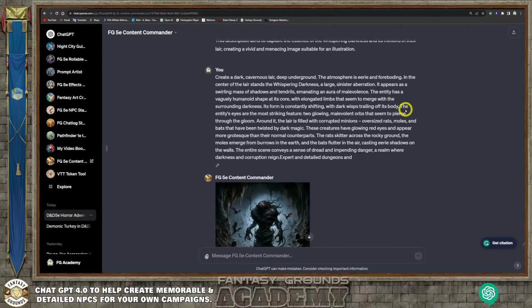It appears as a swirling mass of shadows and tendrils emanating an aura of malevolence. The entity has a vaguely humanoid shape at its core, with elongated limbs that seem to merge with the surrounding darkness. Its form is constantly shifting, with dark wisps trailing off its body. The entity's eyes are the most striking feature, two glowing, malevolent orbs that seem to pierce through the gloom. Around it, the air is filled with corrupted minions. Oversized rats, moles, and bats have been twisted by dark magic.